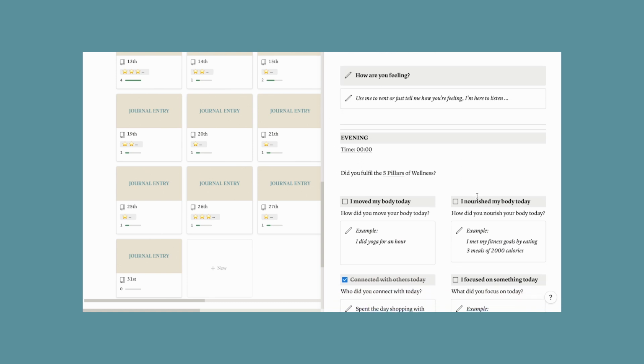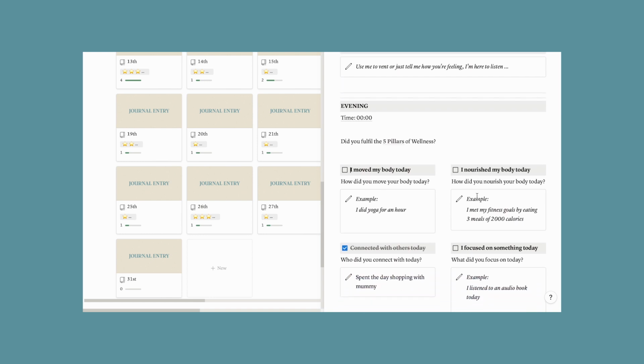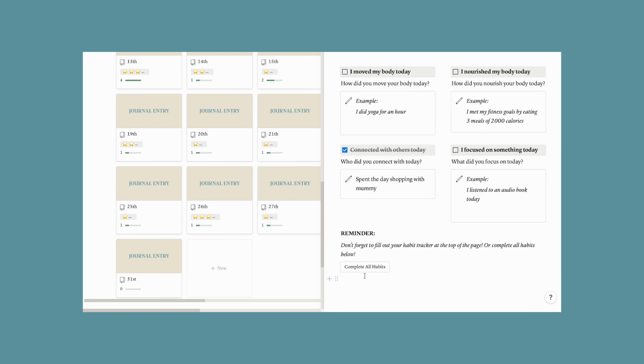So you have your final 4 pillars of wellness and areas that you can expand on. These check boxes aren't actually tracked. They're purely there for your reference. The last thing you have is this button, which allows you to check off all your habits at once. This is just like a lazy go option. So this is your wellness journal.